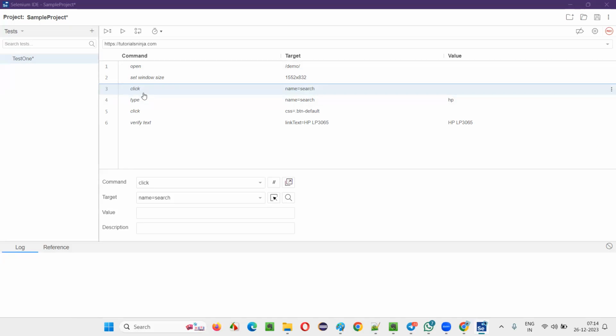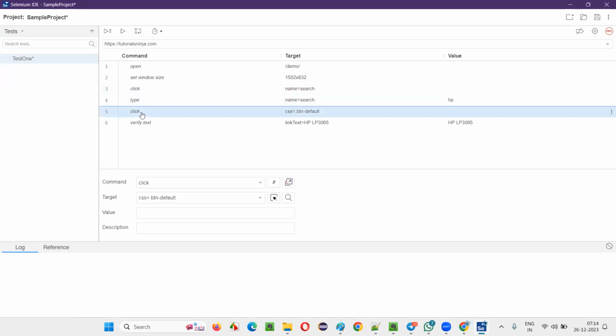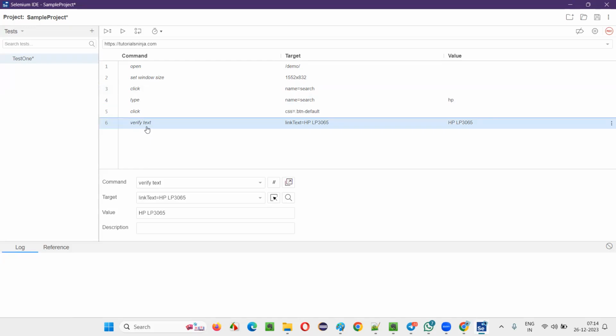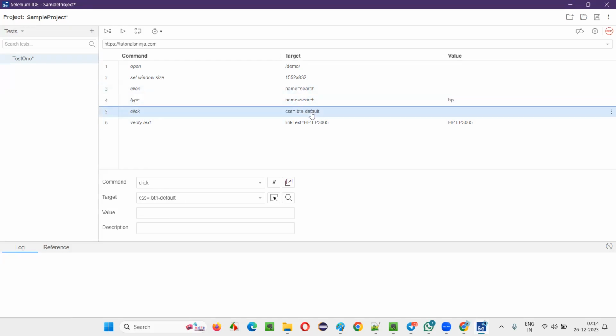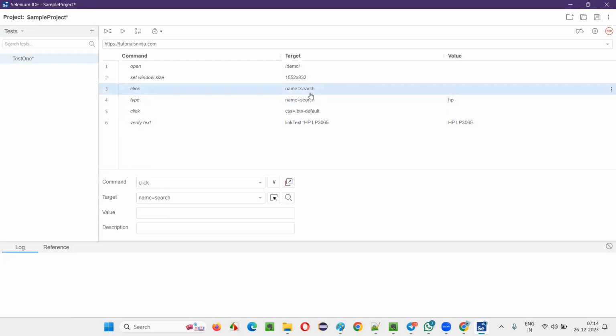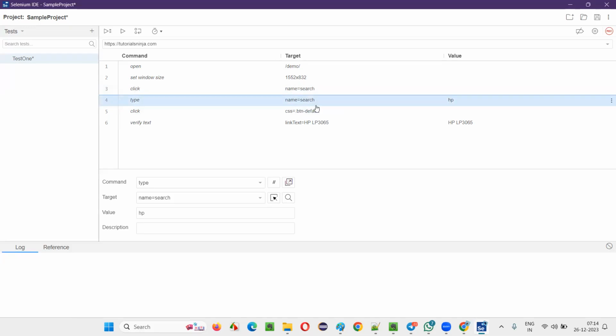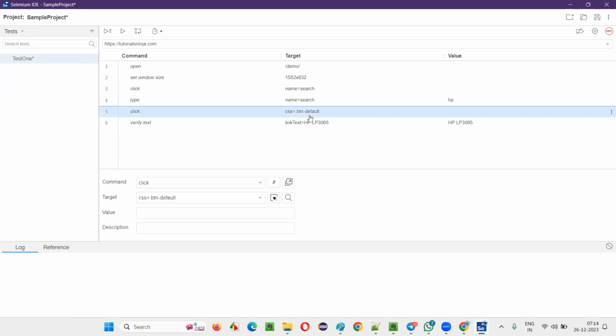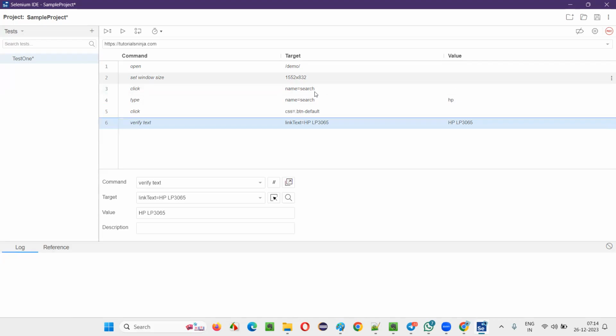You see here each and every operation that is being performed by Selenium, like click operation or type operation, verify text operation, every operation is taking the help of what? Locators. Name is equal to search is a locator. CSS locator, LinkText locator, like many types of locators are there, guys.